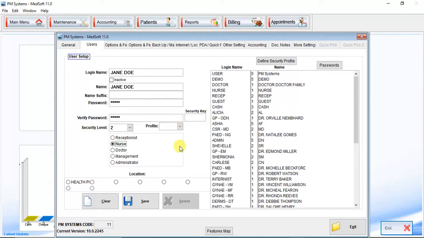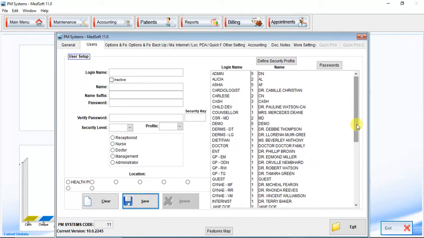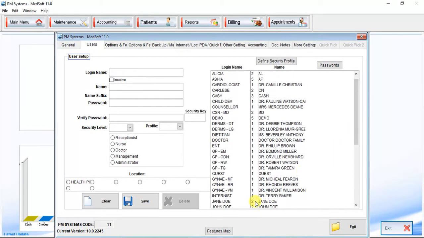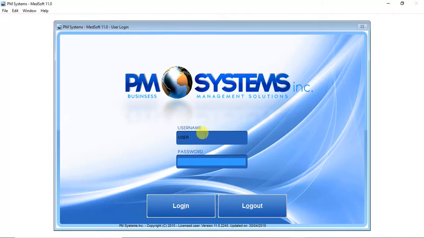Profile is something that really can be ignored for this purpose. We're just setting a user. Go ahead and save that. So we can see we have Jane Doe here, and it's usually a good idea to just go ahead and check to see if login is successful based on the username and password which should have been created.